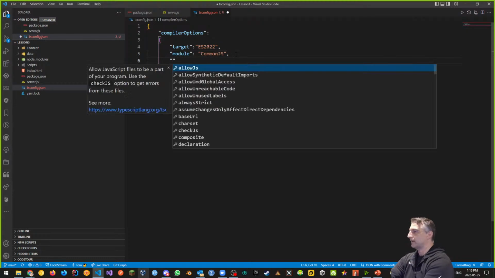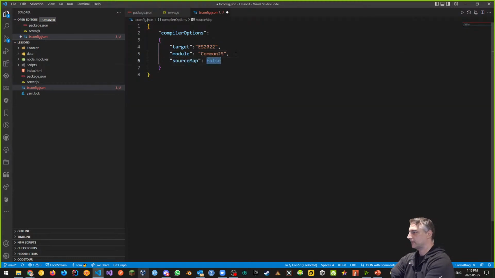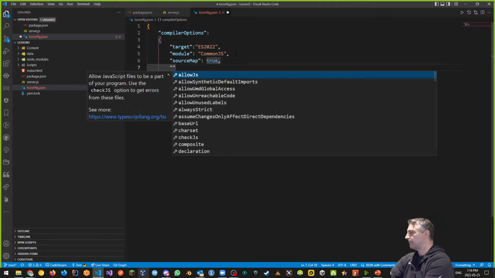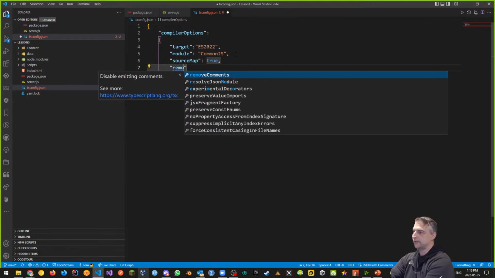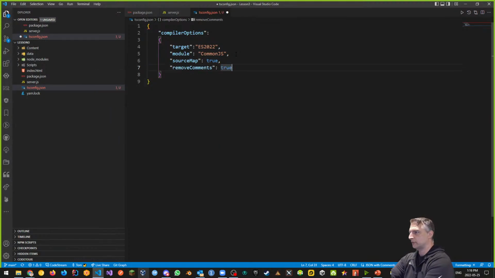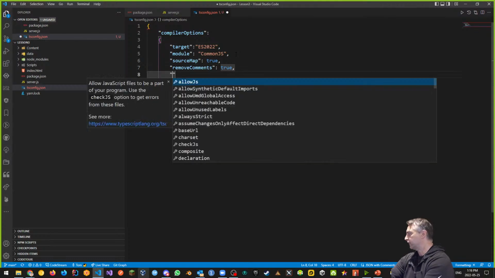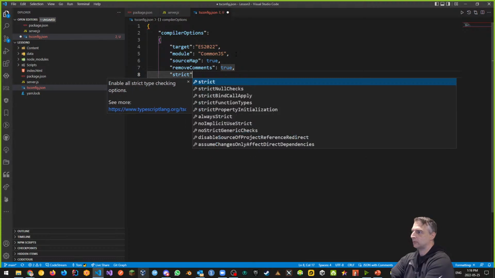We also want to use source maps, so we're going to say sourceMap is true. Source maps give the ability to troubleshoot TypeScript files natively, which is pretty cool. We want to use removeComments, which is true, as we saw before. We don't want to have comments in our emitted JavaScript. We also want strict, which is true.